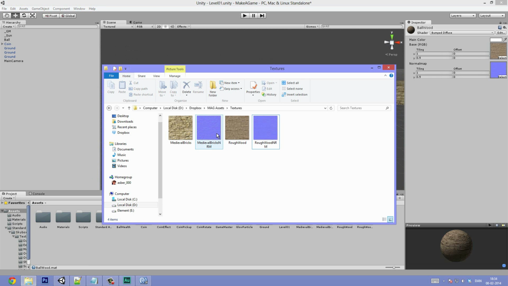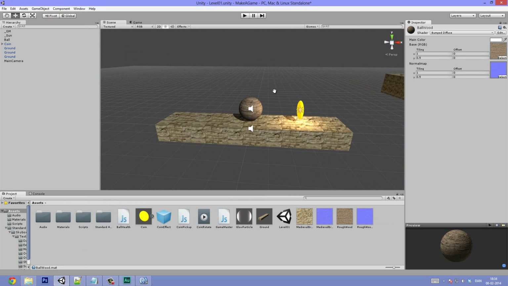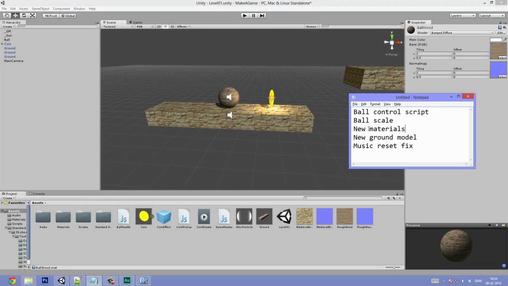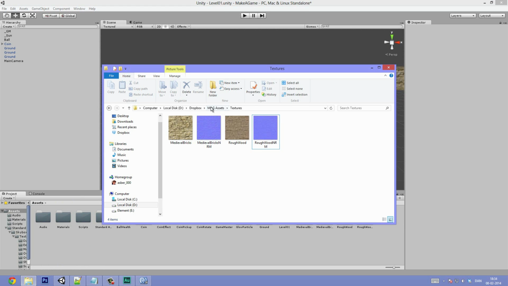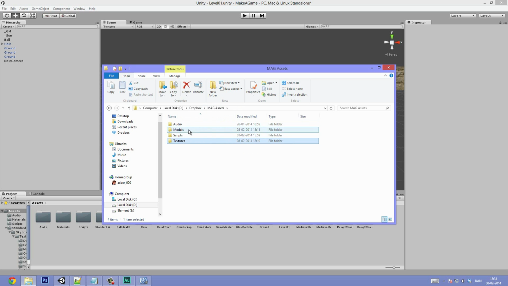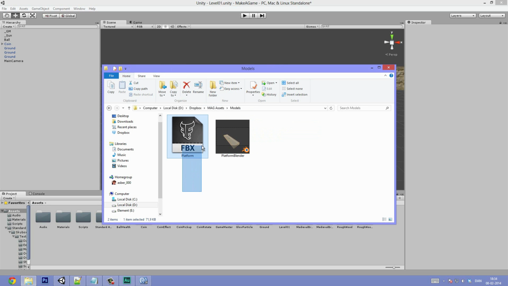So we are also going to add the medieval bricks, but we are going to add them to the new ground model I made. So that's the next point. That's the new ground model. So again, if we go under the Mag assets and then go under models, we can see that we have a model here called the platform. And we have this in both the FBX version and a Blender version. So unless you know what Blender is and have it installed, we can just simply import the FBX version. If you are familiar with Blender and maybe want to make some changes, I've just included it so you can play around with the file.